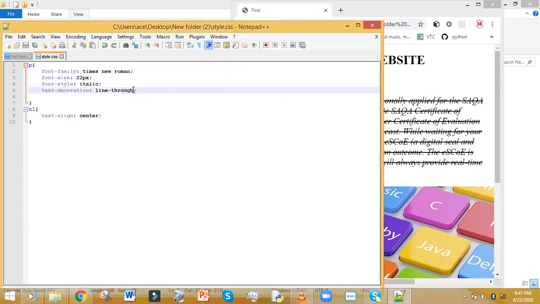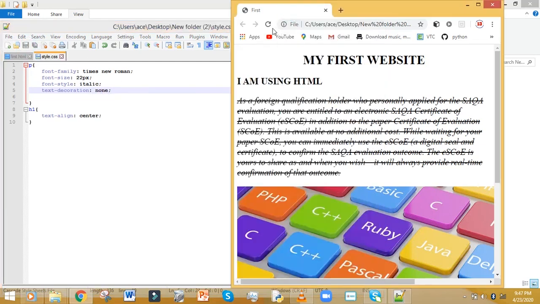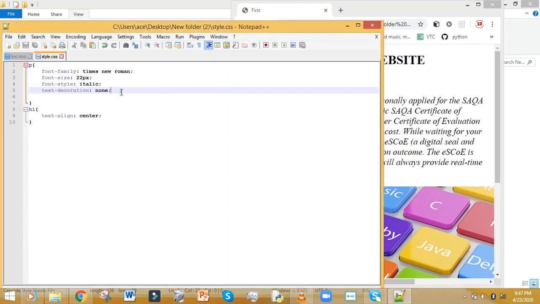So let me just go back and say none here. I'll just say none so that I can show you other things. Okay, and then I save. So if it's none, it will just remove everything. Okay, and then the next thing we've done is family, size, style, decoration.